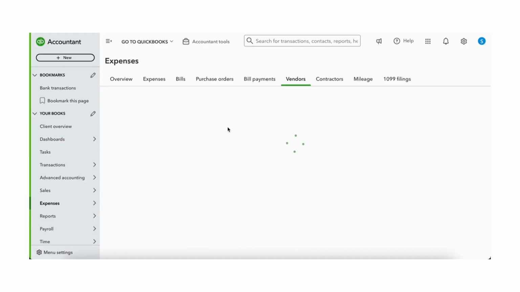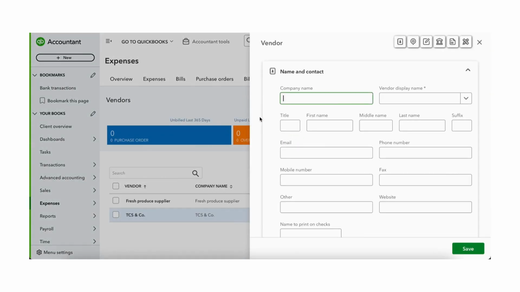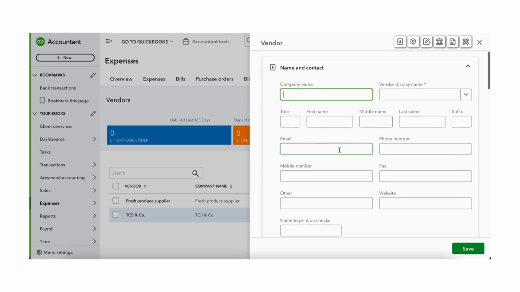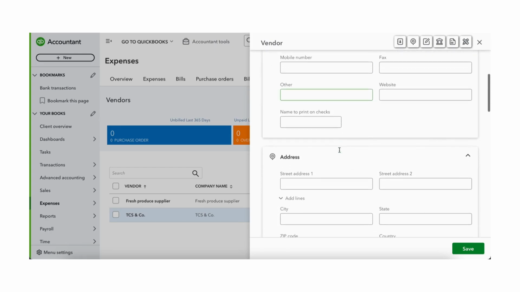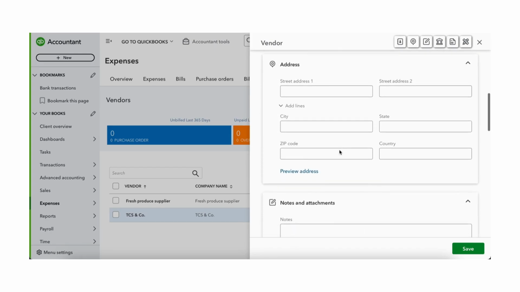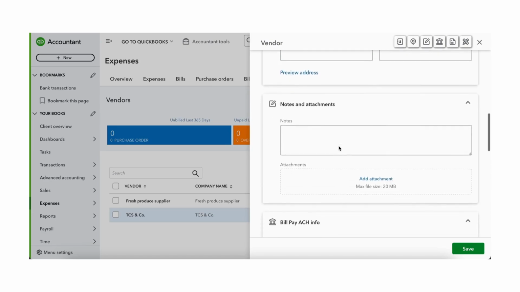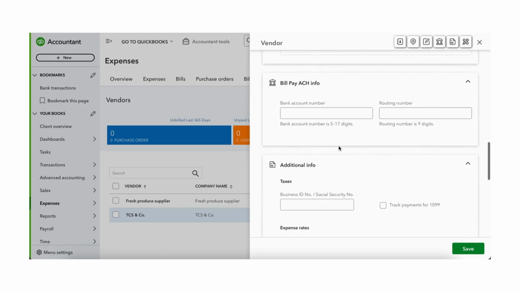Then in the vendor section we add the name, which can be the vendor display name also or any short name you want, and other details like email, phone number, mobile number, just like that, address if you want to add, whatever description you want to add about the vendor from whom you are purchasing any item or raw material or any services you are buying like freight, anything.